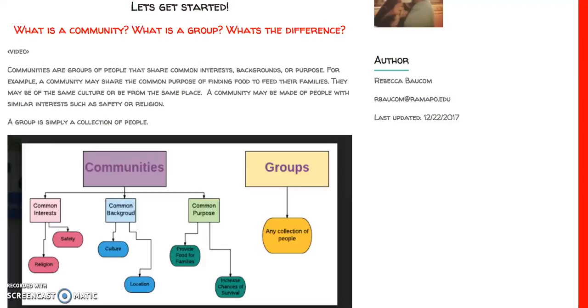We're going to be talking about communities. What is a community? What is a group? And what's the difference? Communities are groups of people that share common interests, common background, and common purpose.